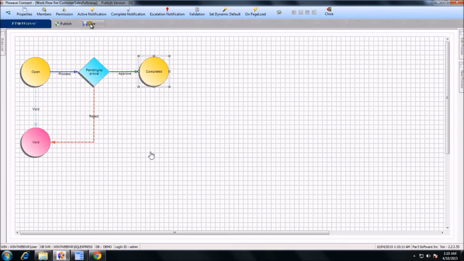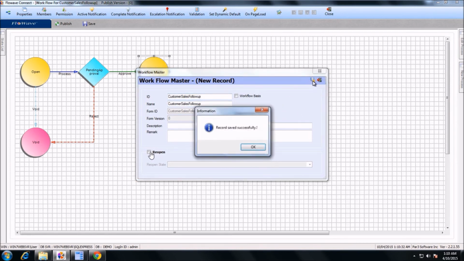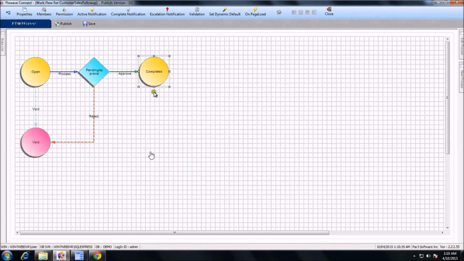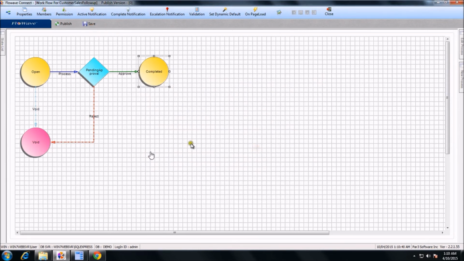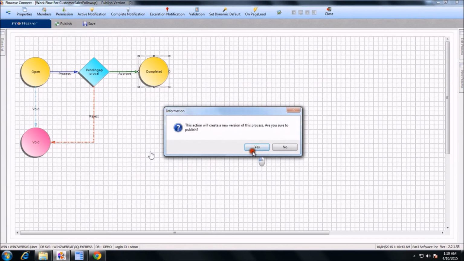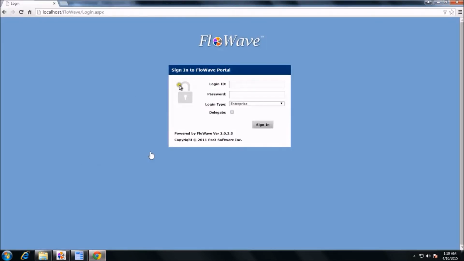Let me make it a little bit nice. Okay, let's save it. So this 4-state workflow is linked to our earlier customer sales follow-up form. We've done the form, we've just completed the workflow. So let me show it to you. Okay, let's publish this workflow first. Okay, let me show you our form and workflow is up and running on FloWave portal.